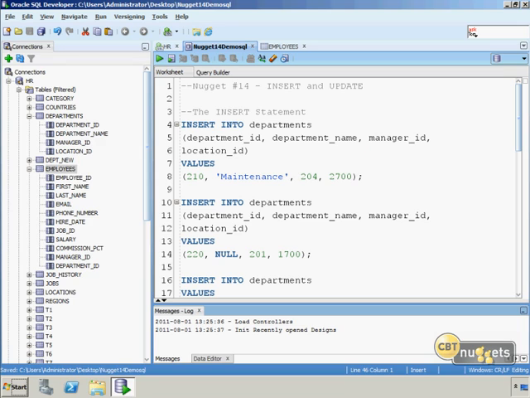In this demonstration, we'll work with the insert and update statements in Oracle 11g. Here we are logged into Oracle database as the HR user, nothing special there, and we're in the SQL Developer tool.